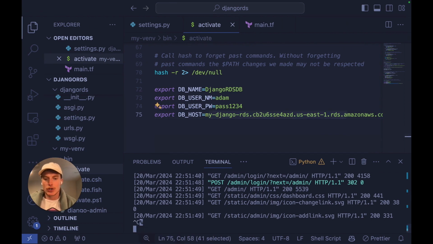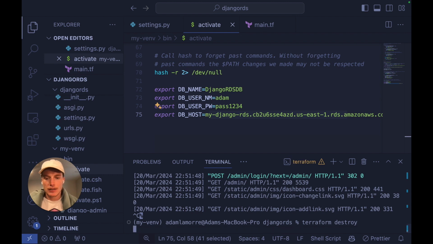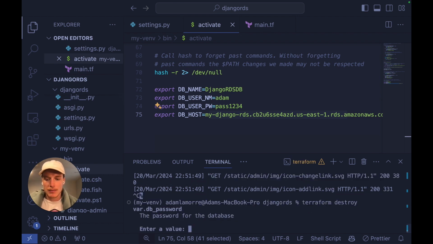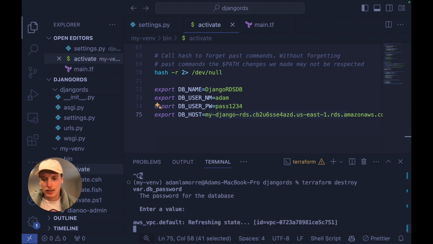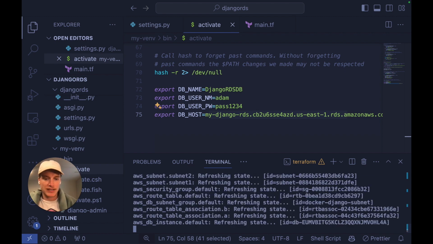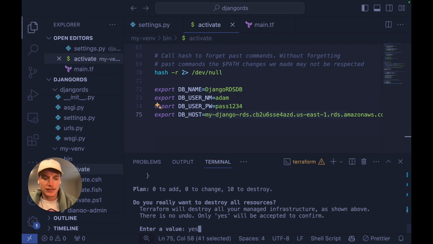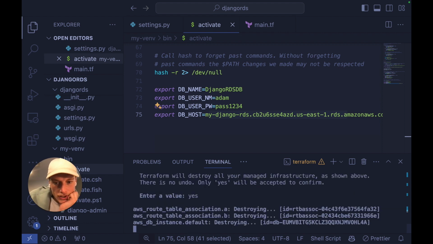The last thing I just want to show you is if you want to spin down these resources, you just run terraform destroy, and enter a value for the database. Just remember that value. It's going to ask us to confirm, so we enter yes, or you could pass that auto approve flag like last time, and it will spin everything down. And we're good to go.